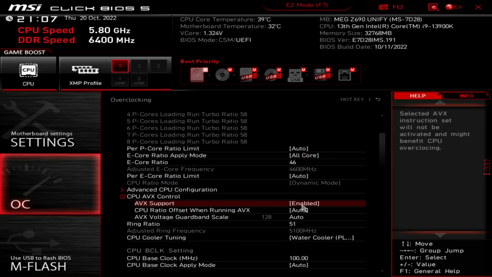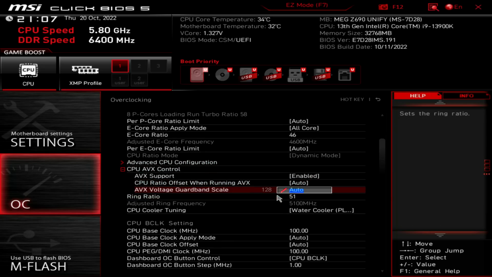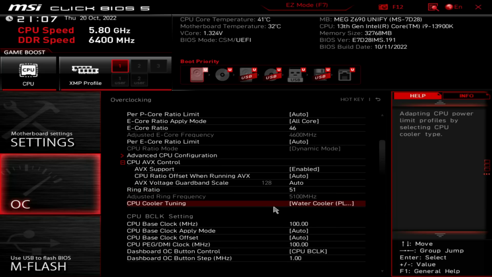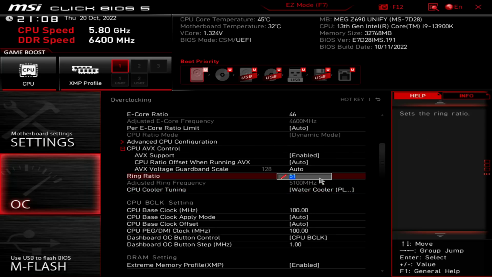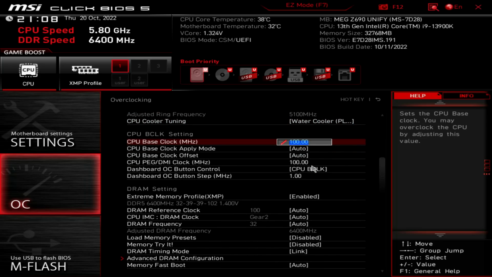AVX, I've kind of just left that auto. I've enabled it, but I've left it at auto. That can do what it wants under heavy loads. I'm not that concerned about that. Ring ratio, which is the cache, I've got that at 5.1 gigahertz. Now, my power limit stuff is set to water cooler, so basically this means everything's unlocked. I think the 13900K does that out of the box anyway.